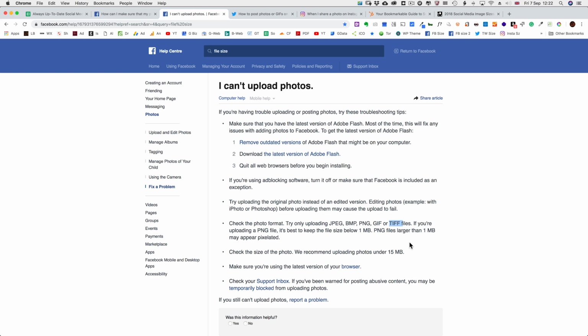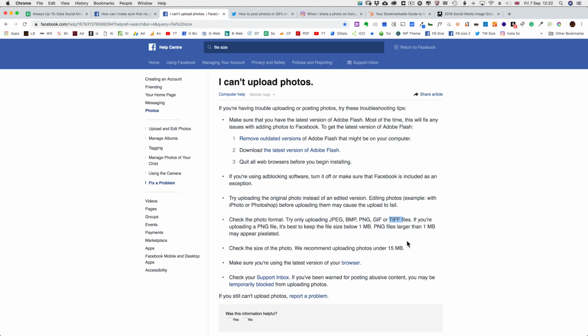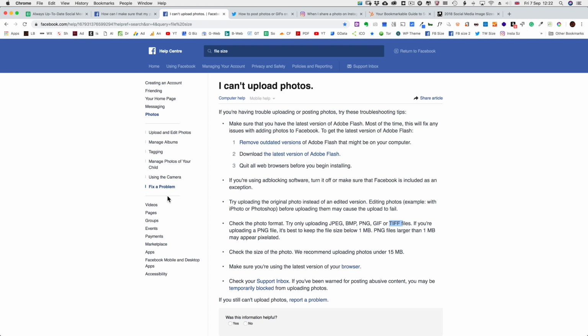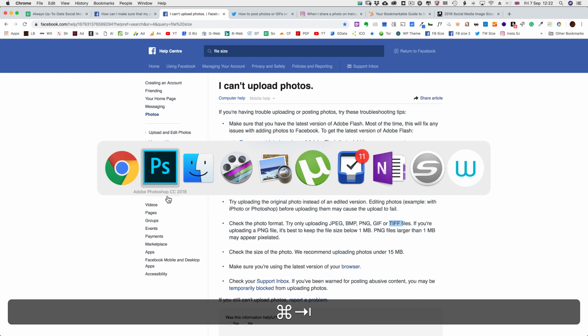Notice that TIFF there, you can upload a TIFF and it will convert it into a JPEG. Don't recommend it because Photoshop's better at that. But I have done it for a laugh and no more. Right, so now we know 2048 and 15 megabytes. Let's go back to Photoshop.